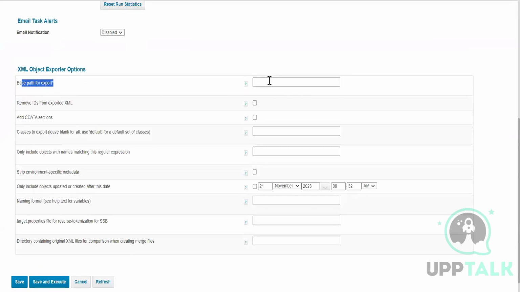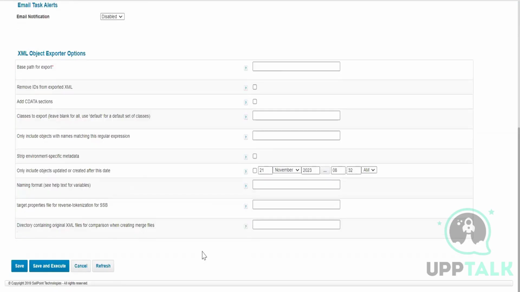So here is the base path to export. If you want to remove the ID values, which means if you want to remove the created and modified values, all timestamps, you can. You can also specify which objects to export: if the naming convention matches, then only that object will get exported. If you want to skip any environment-specific metadata, you have a lot of options. So this plugin, you can use it to export all types of identity objects.